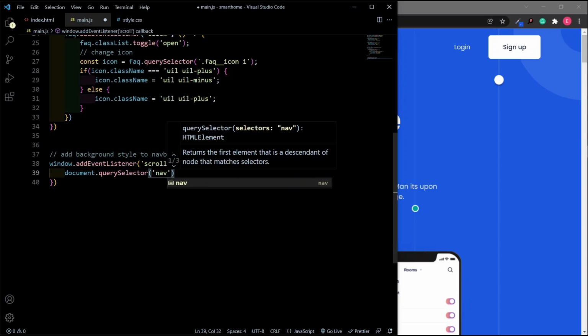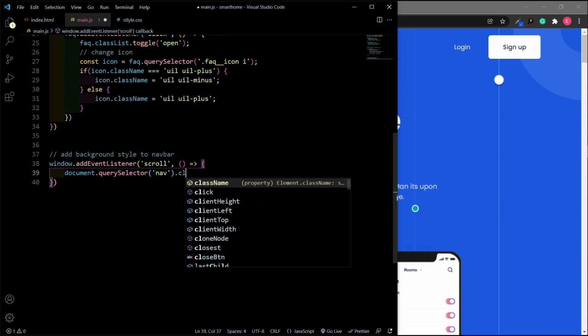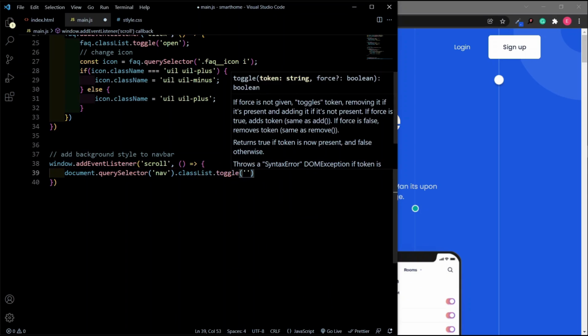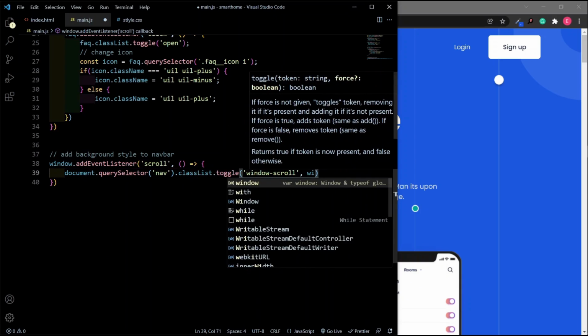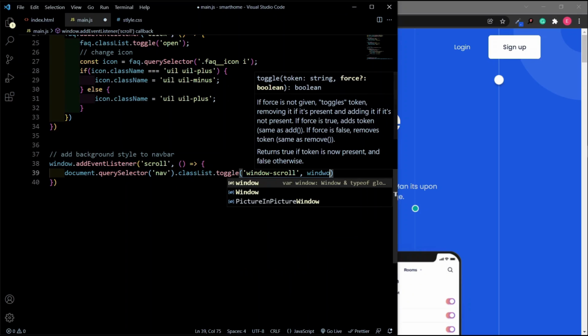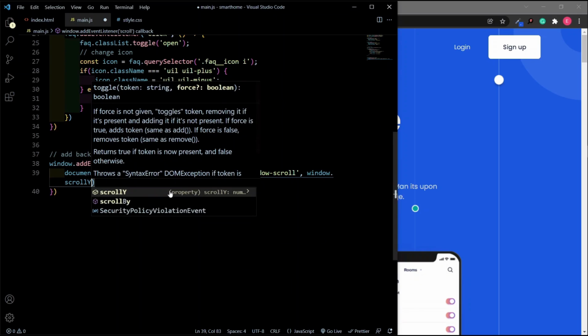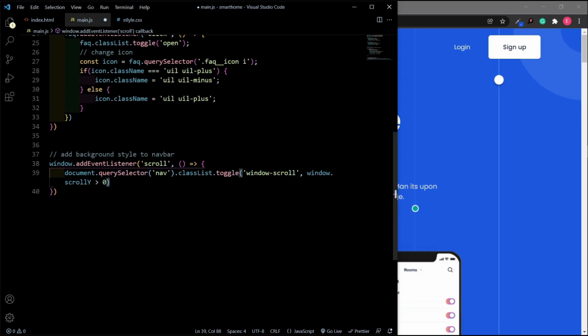I'm going to select my navbar, and here we are going to toggle a class. So the class list I'm going to toggle is going to be called window scroll. And when we scroll on the y-axis, then I want to have this style, the style that I'm going to put inside the CSS. I want to have this style inside this class.